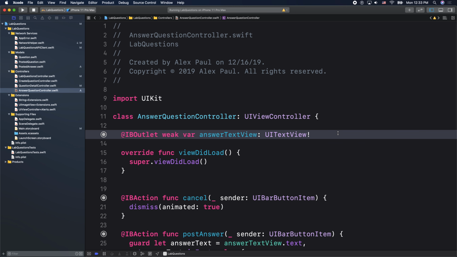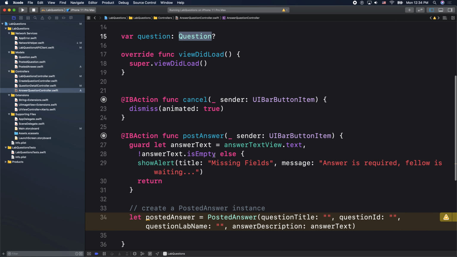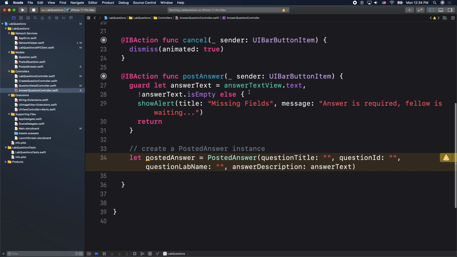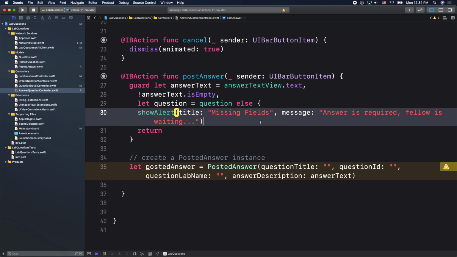So let's create some variable here. Question is question. We'll make it optional here. So go ahead, update right below your answer text view. Have a question. It's optional. And we need to unwrap it. We'll unwrap it right in our block here. We'll say question equal to question, let question.